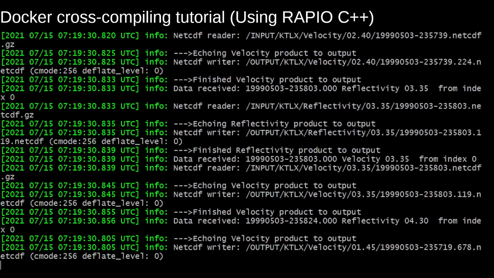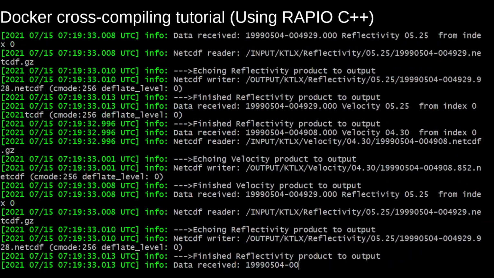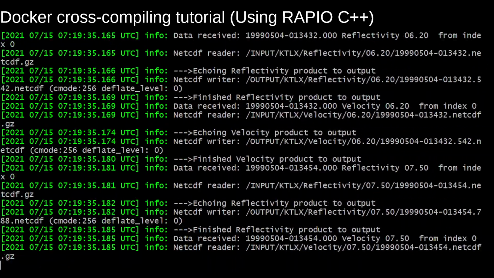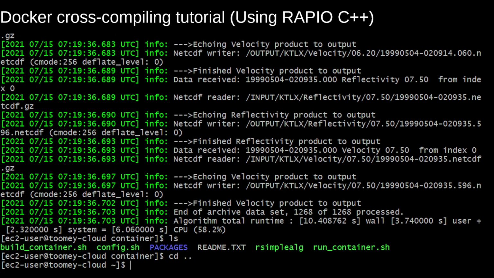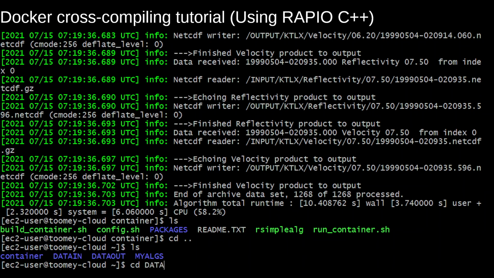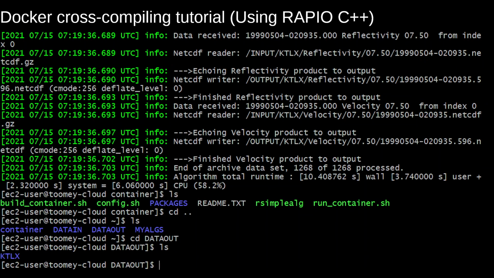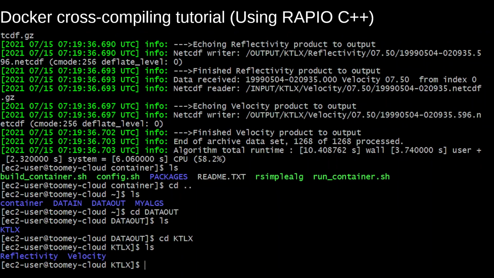And the rsimple just does the mirroring. We've looked at that in previous tutorials. And it takes a couple seconds. I'm not going to borrow the pause here because it's too quick. But you'll notice if I go up now, I look at my data out, you'll see my output data, right?